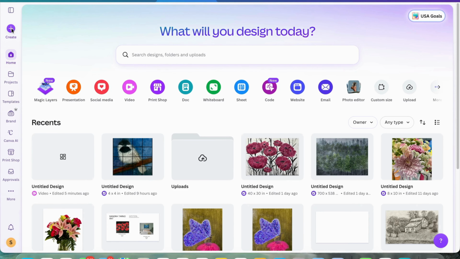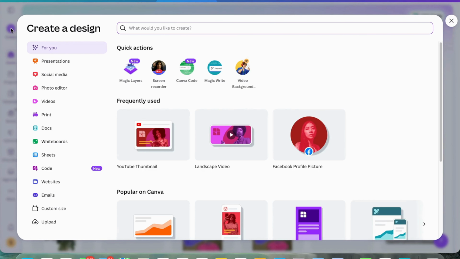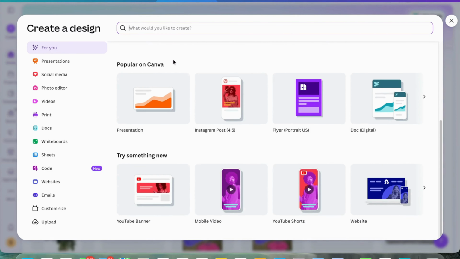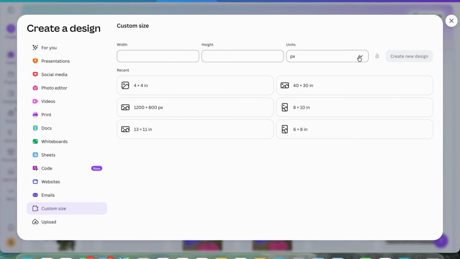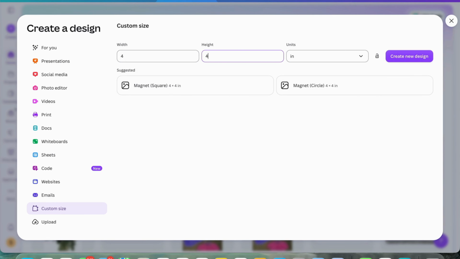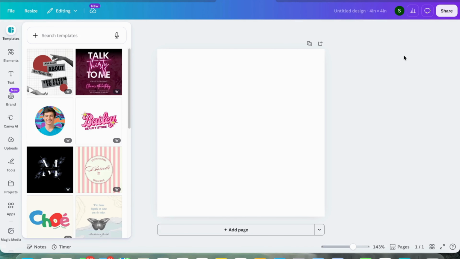So you're gonna go to create, and you want to create a custom size, and you want the size to be in inches, and you want the size to be the size that you are going to be painting on. So mine is going to be a 4x4. Create new design. So now I have a 4x4.